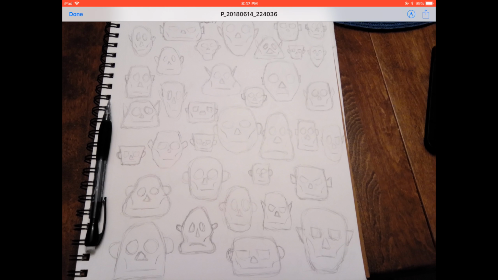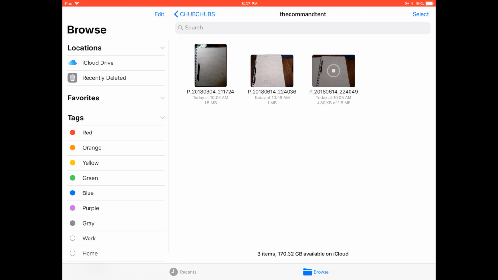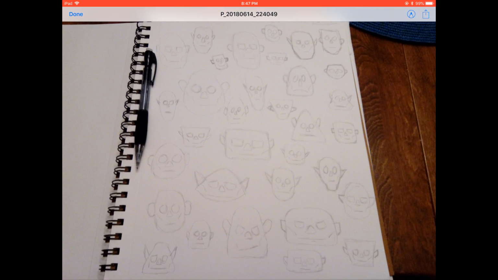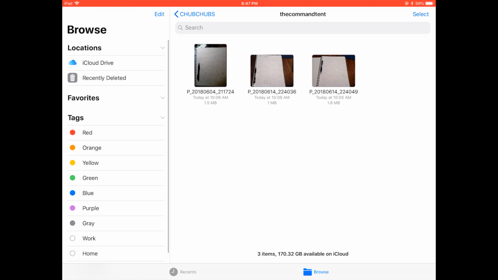Alright, cool. We got a good mix here, man. Good variety in your skulls. Yeah, I like it. Look at this. He's got some square ears, he's got some round ears. He's getting it, man. Alright. Very proud of my Chubchubs.